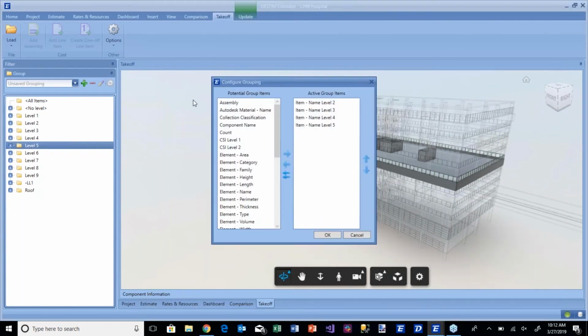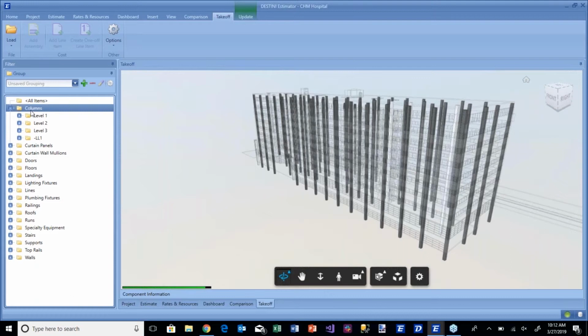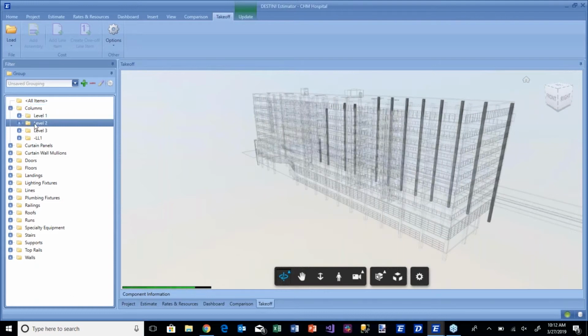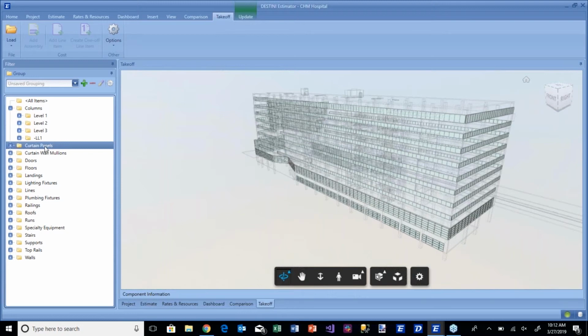But what's unique with our estimating application is that you can change how you cut, slice, and dice it. So here I've just moved the level 3 up 1, and so now I'm saying, instead of breaking it down by level, let's break it down by, in this case, what was on the level 3, which is component, and then underneath that is level. So here's all my columns on level 1, columns on level 2, etc., our curtain wall panels, etc.